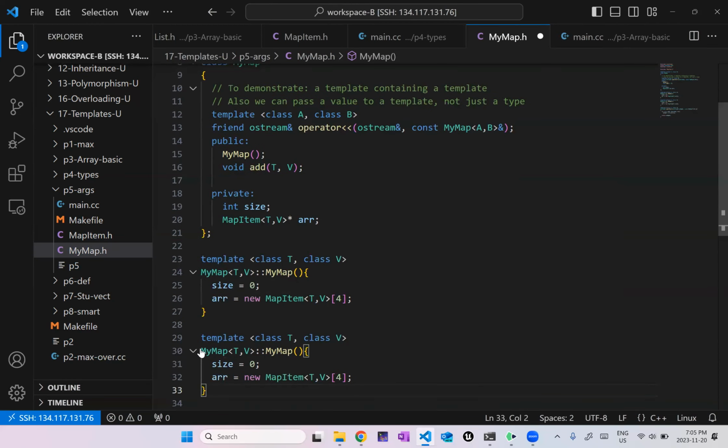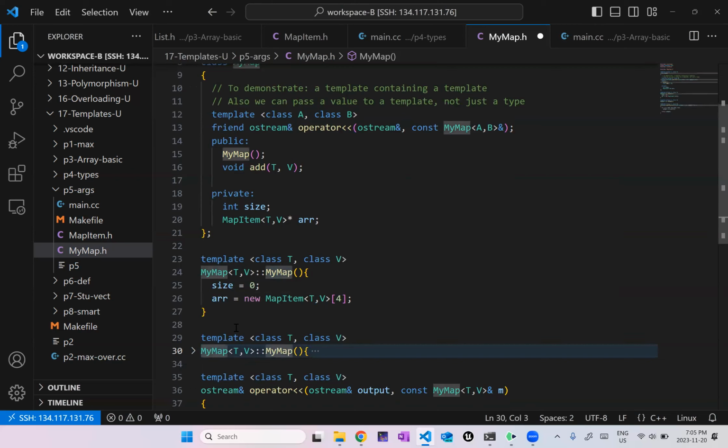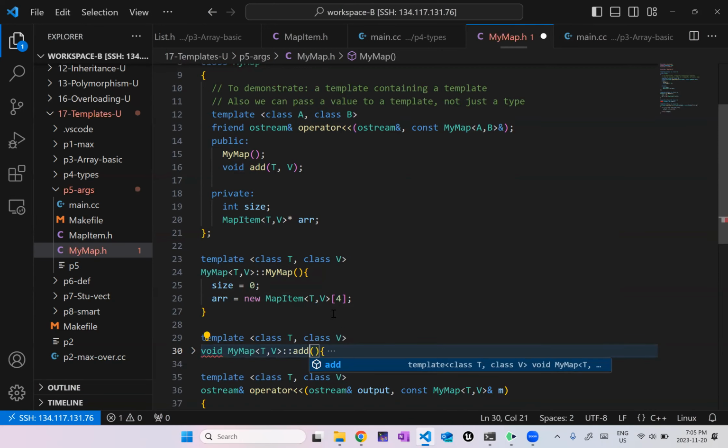But I'm going cross-eyed with the maps and the T's and the V's. Void add.